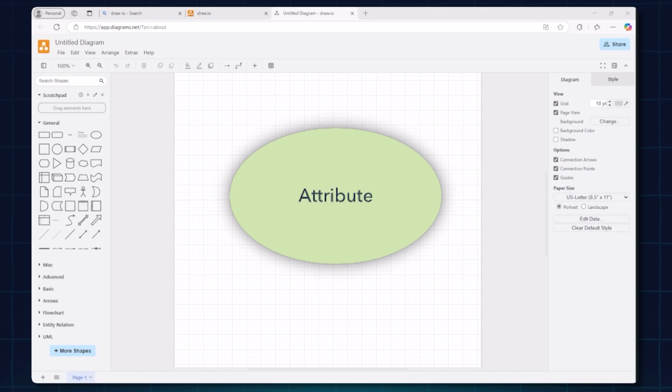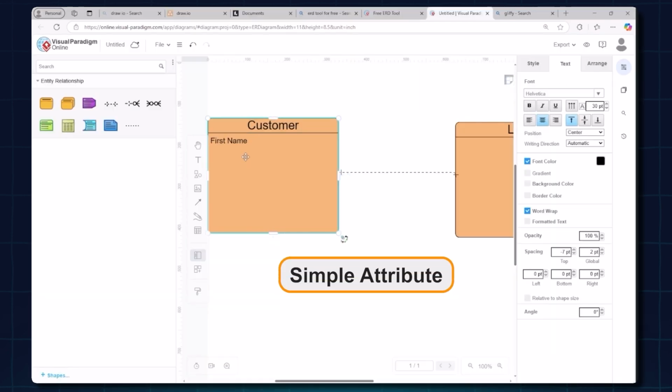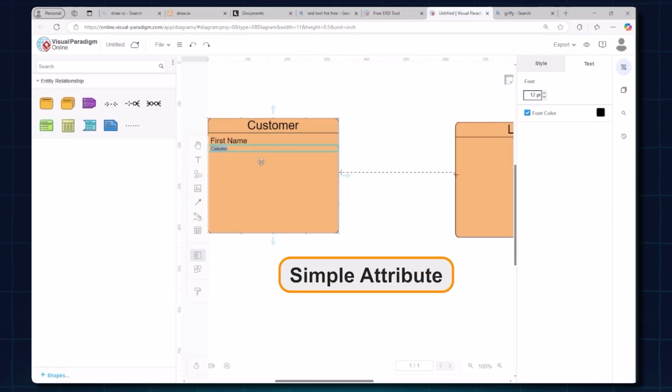Entities have attributes, the characteristics that describe them, but attributes aren't all the same. There are different types of attributes. A simple attribute can't be broken down further. For example, first name, you cannot break it down even further. There are composite attributes, which can be split. For example, full name can be first name, middle name, and last name. Derived attributes can be calculated from other values. For example, age can be calculated from date of birth.